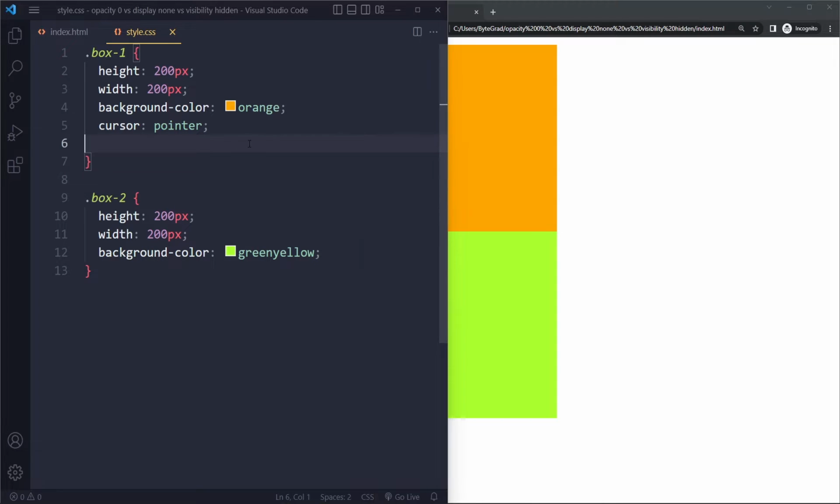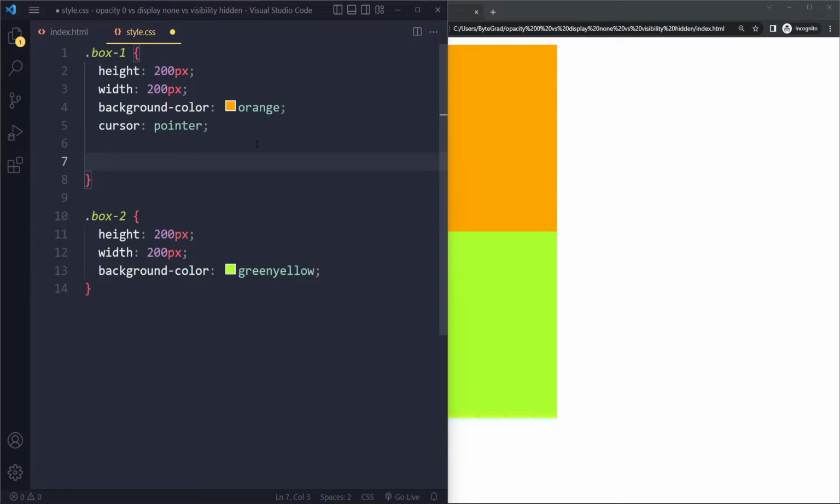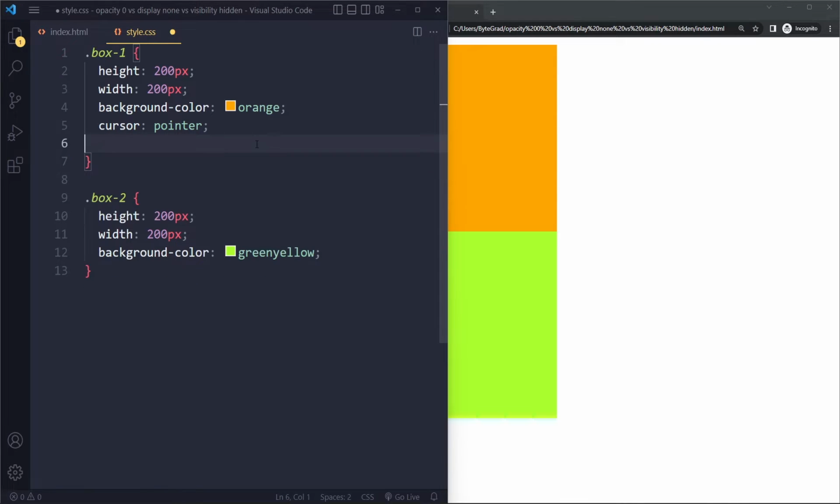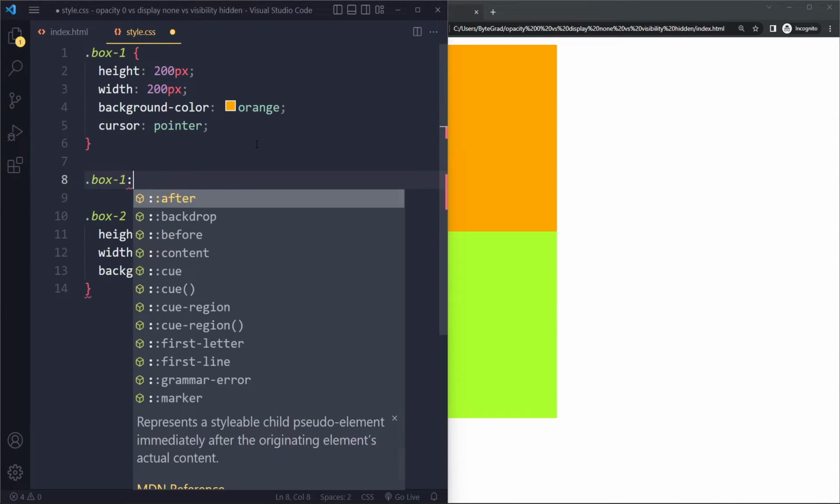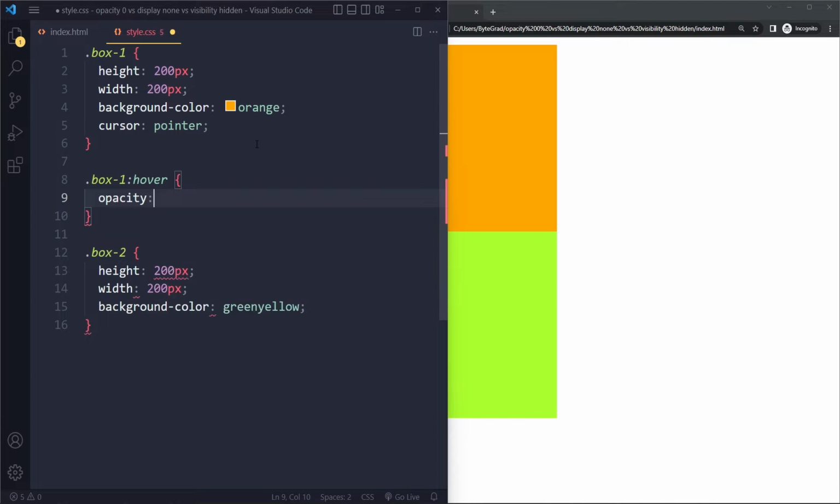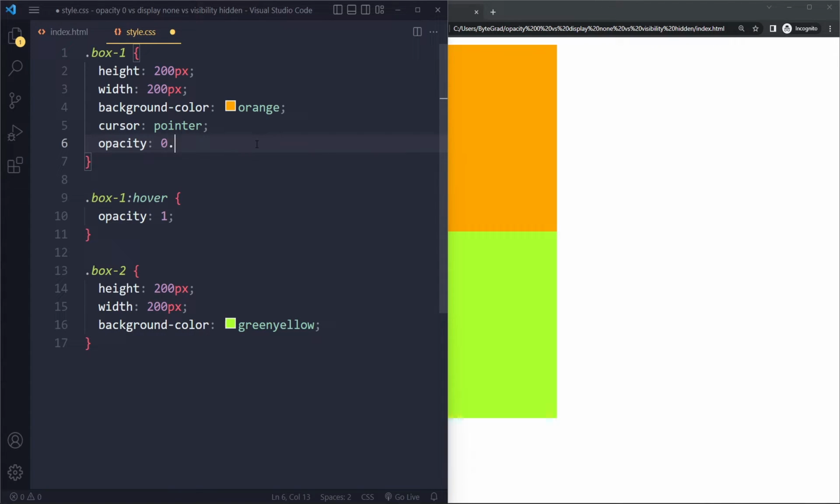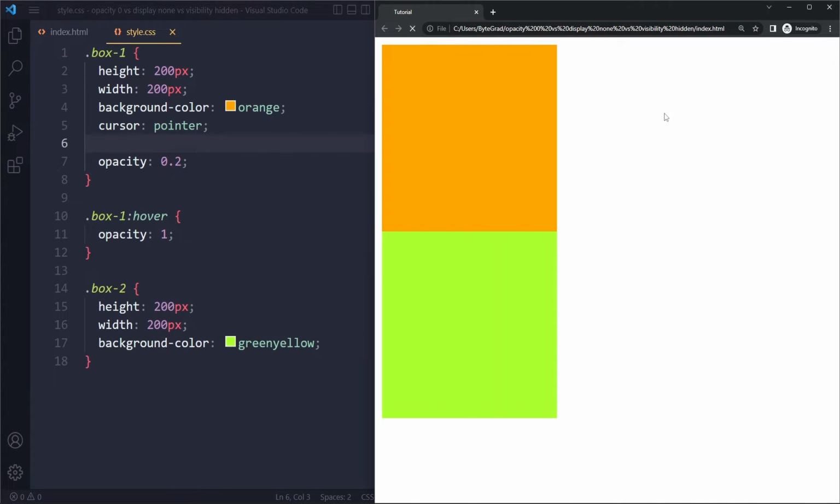So this is what we have. Now, one benefit of opacity, for example, is that you can animate it, and also use transitions. So for example, what we can say is when we hover this box one, the opacity should be, let's say, 1, right? And in the default situation, maybe the opacity is something like 0.2, right? So what we get now is, in the default situation here, it's a little bit see-through, but when we hover it, it becomes 1 again, 100% opacity, right?